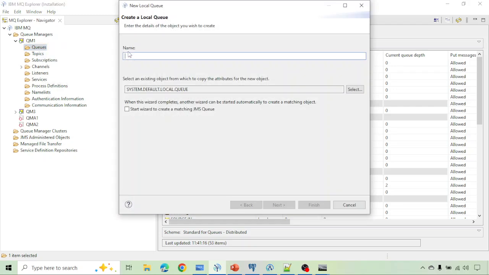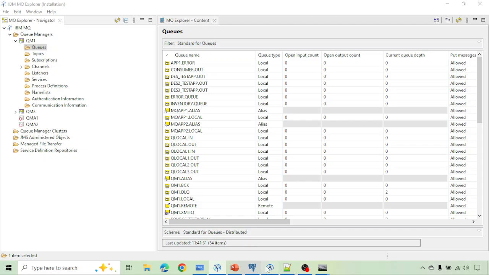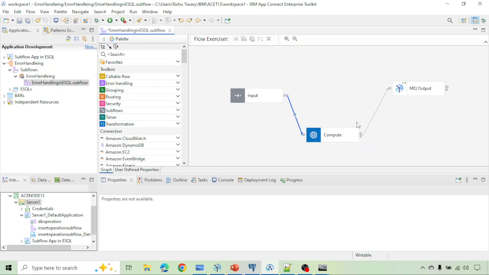Suppose I create a queue called error queue. So I just created a queue, ERROR.QUEUE. And I want to use that queue for all types of errors for all applications. So I can use this queue name here. So my flow has been completed. Let me add a breakpoint, although a breakpoint is not required, but let me add it to show you.